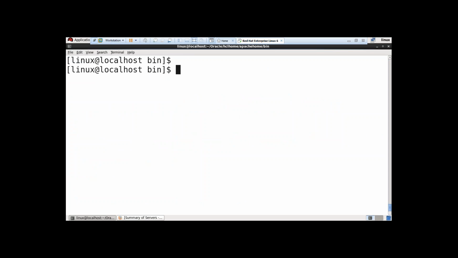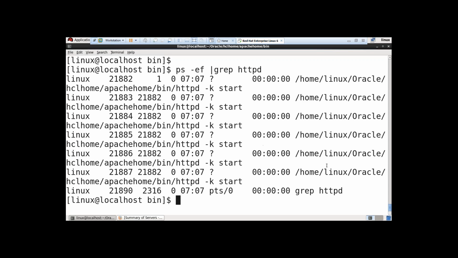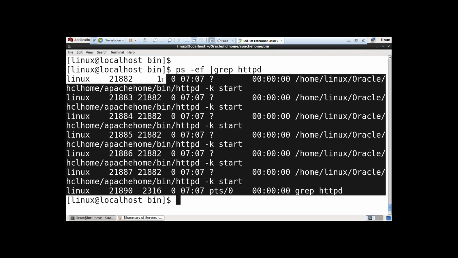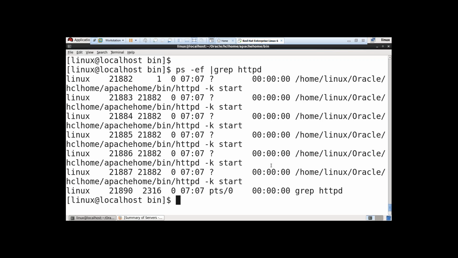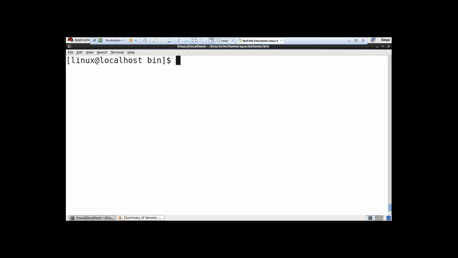Let's see whether it is started or not. ps -ef | grep. Interview question: how to know whether Apache is started or not? grep httpd. See, it is started successfully. Understood clearly? In this way you can install and verify the Apache installation. Very, very important question: what is the command to know whether Apache is running or not? This is the command.